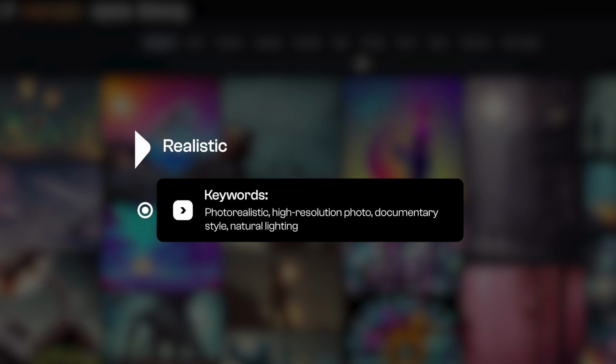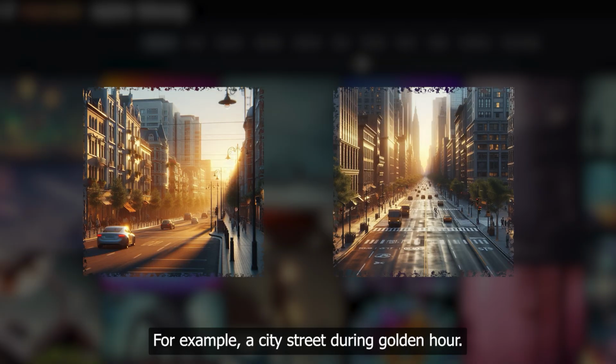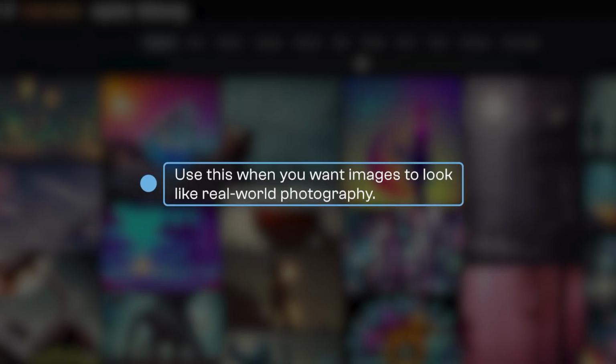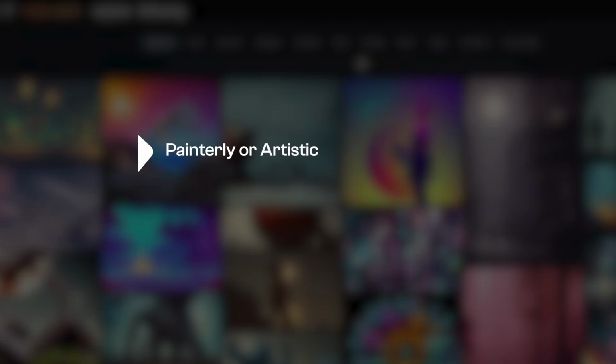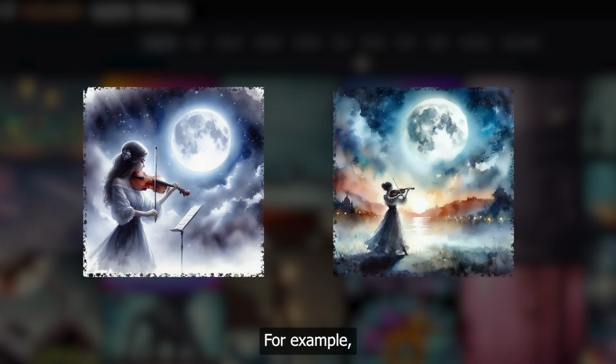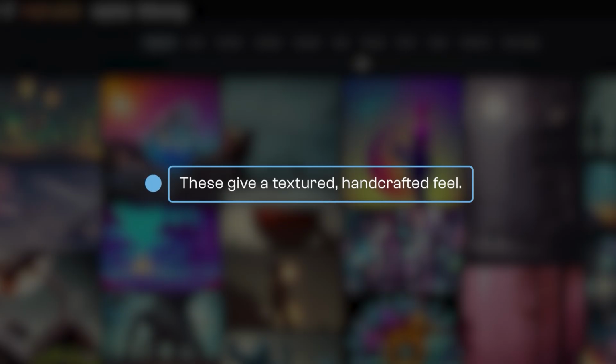Realistic. Keywords are photorealistic, high-resolution photo, documentary style, or natural lighting. For example, a city street during golden hour, photorealistic, natural shadows. Use this when you want images to look like real-world photography. Painterly or artistic. Keywords could be oil painting, watercolor, brush strokes, impressionist, or abstract expressionism. For example, a violinist playing under moonlight, watercolor painting, soft edges. These give a textured, handcrafted feel.